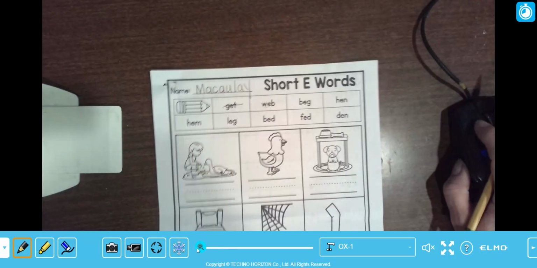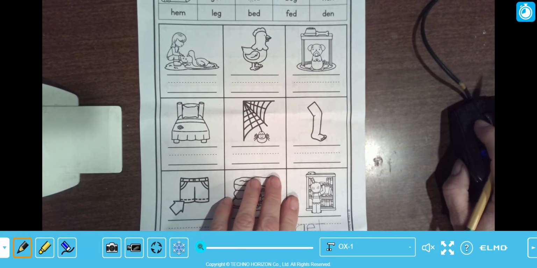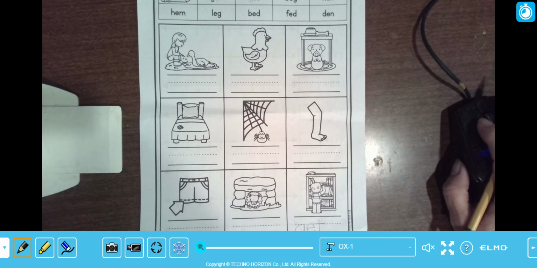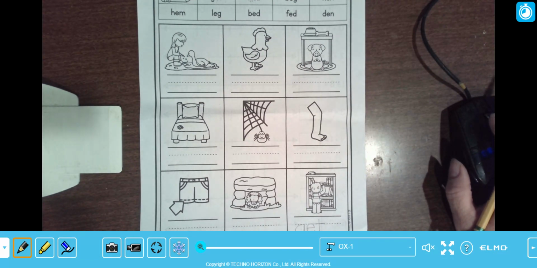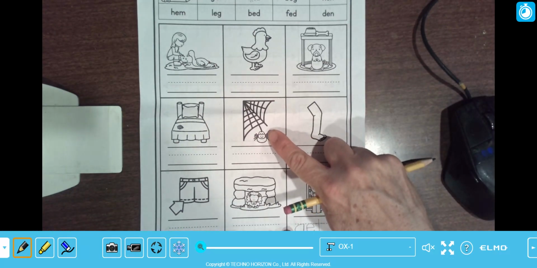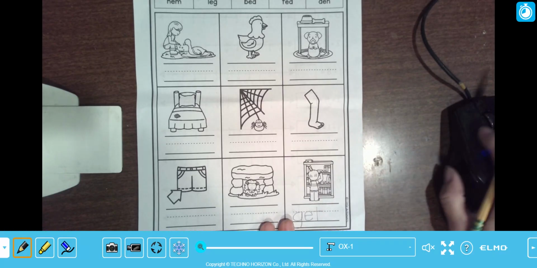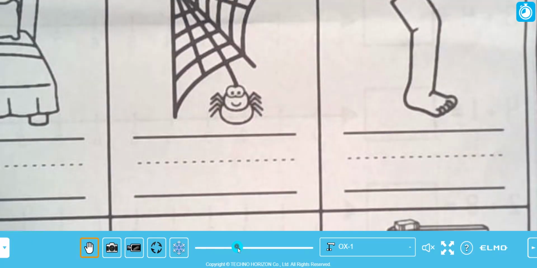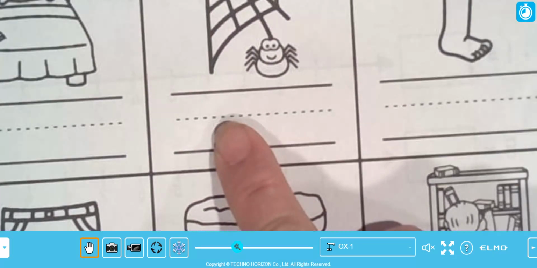So I'm going to make the picture larger so we can see which one of these pictures shows a web. Yes, this one, right? The little spider's hanging on a web. So I'm going to make it bigger so you can see that word. And we're going to write web right here, okay?